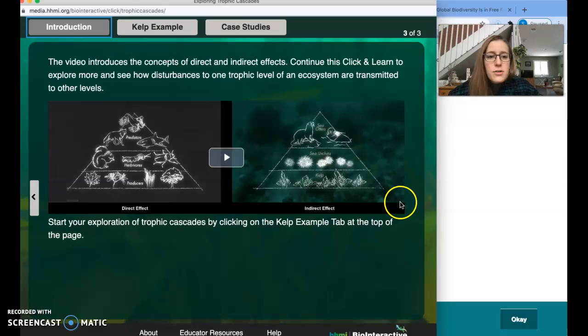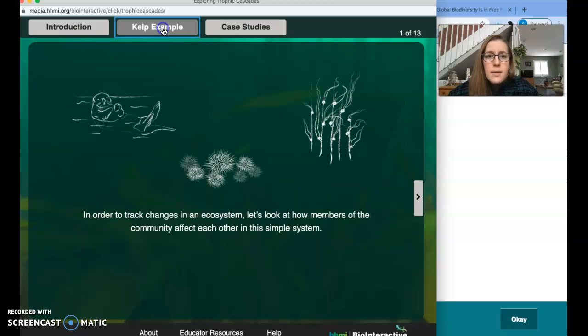And then here on page 3, you can explore the direct and indirect effects. I would recommend you play that video and work through it. Next, when you're done, check out the kelp example and track the direct and indirect effects of a trophic cascade on this ecosystem. Use the arrows to progress when you're done.